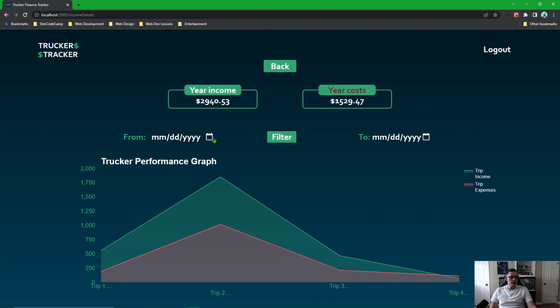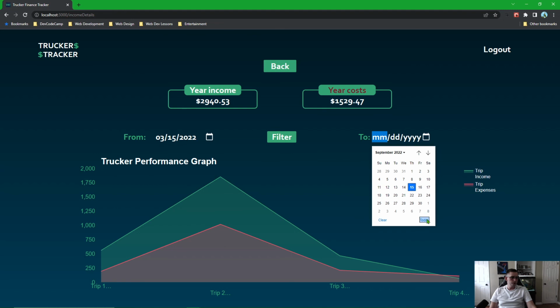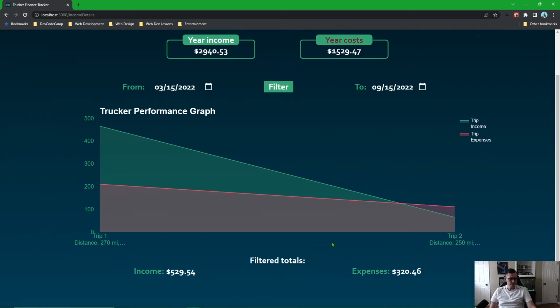And I'm gonna show you that we can filter those trips still. So we can choose some period of time. For example, I want to filter from March to today's. What are we gonna see? Oh, we had just 2 trips completed for that period of time. And we can see all the information based on that, as well as filtered totals displayed for trips. This is the total income for trips that we found by filtering, as well as expenses.